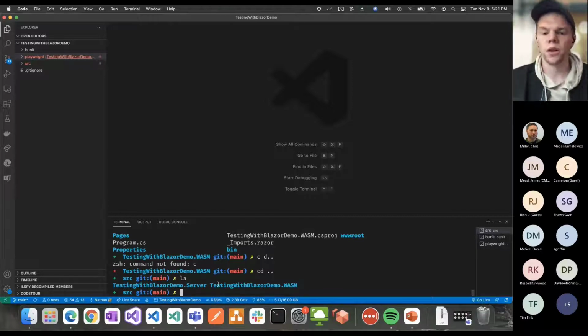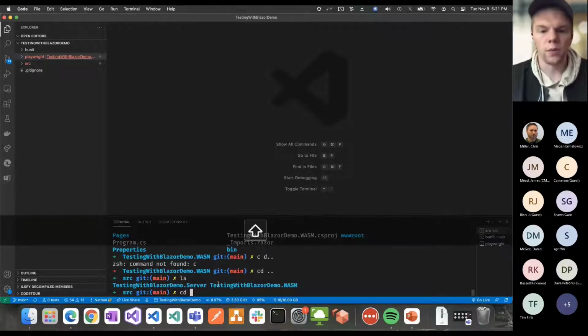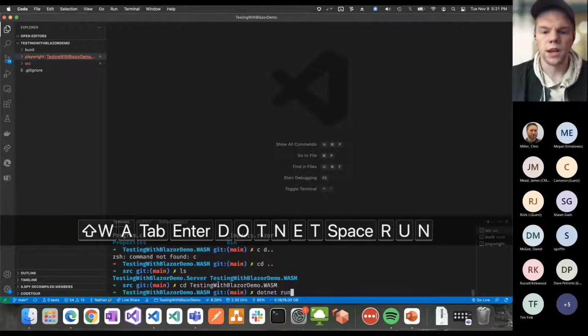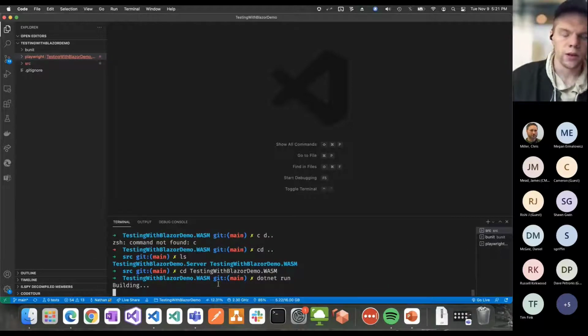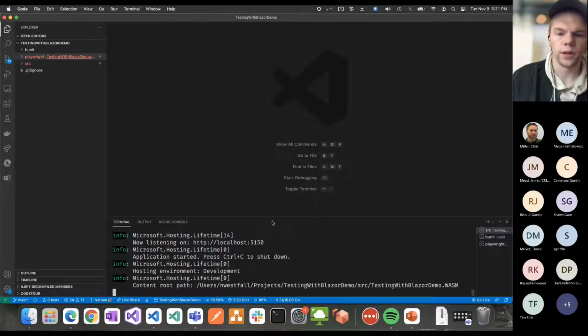But I wanted to show you as well that all the testing that we're going to do today can apply to both server and WebAssembly. And it's awesome to see as well, there's no changes between the two, right? You can test both with the same test library. You don't need to have one or the other. So let me just go ahead and boot one of them up. I'm just going to do .NET run. Let it go ahead and build and then open up a port for me so I can take a look at it.